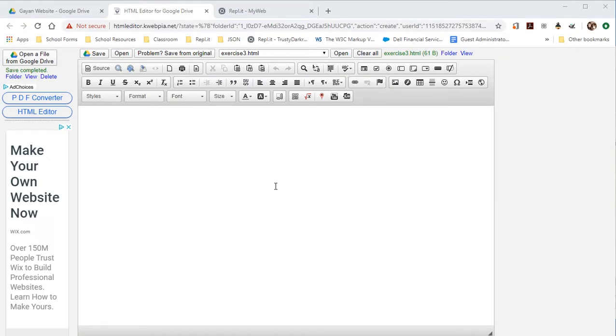Now, as we play with this editor, we're going to get you set up for what I'm going to ask you to do in exercise 3. First and foremost, let's add a simple heading 1, very similar to what we did in Dreamweaver. This allows you to highlight it and make a change to it.